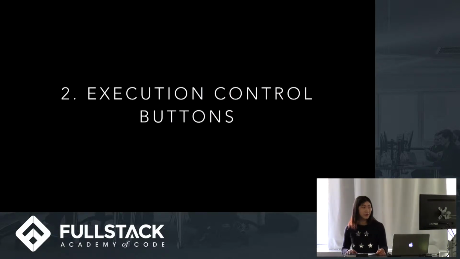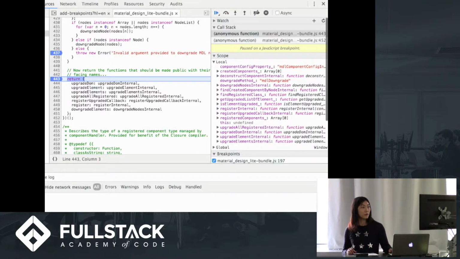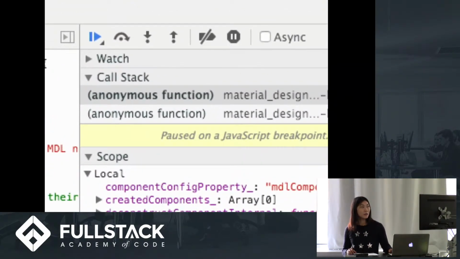The second thing I want to talk about is execution control buttons. These are on the top of the side panel in Sources, and they basically help you control your pace as you go through the code.